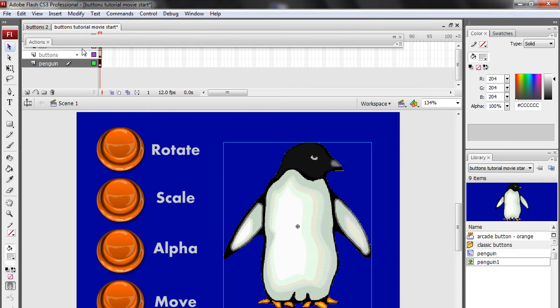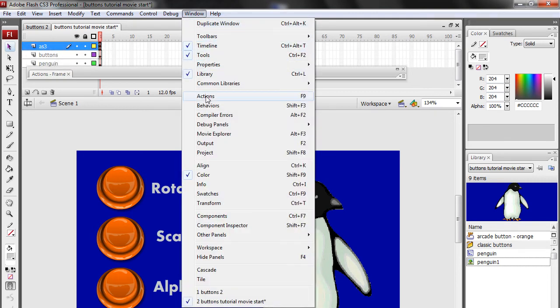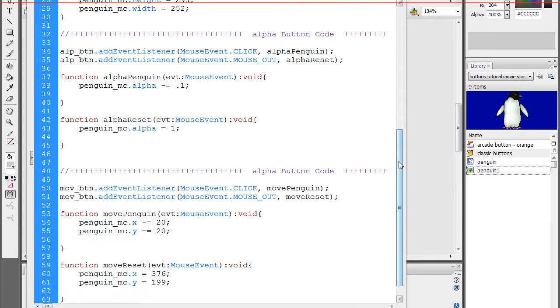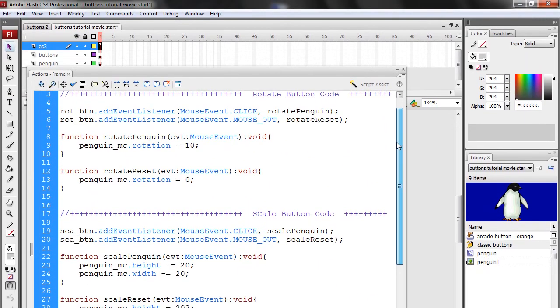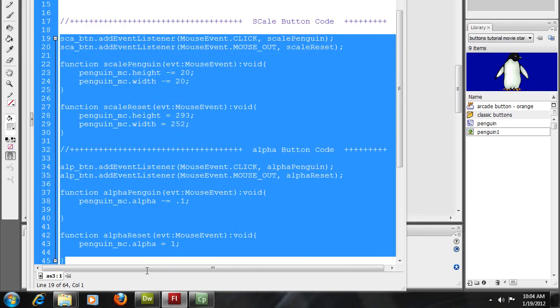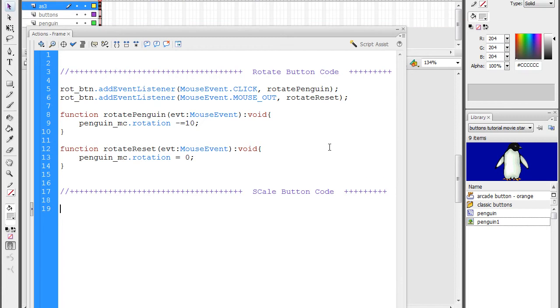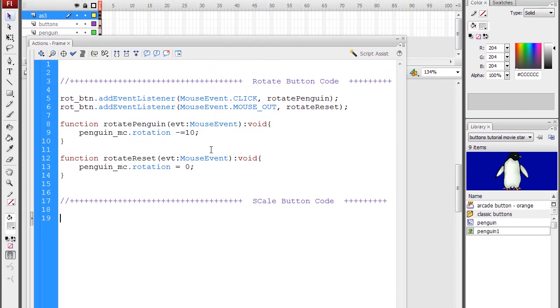Now in the top layer up here, I've got my AS3 for Actionscript 3 layer, and I'm going to come into Windows and go into Actions, and now I can see I've already got the code written. What I'm going to do is erase this code down below the first one here, and we'll talk about how to do this. Mostly I'm going to be cutting and pasting. So this is the code for the rotate button.